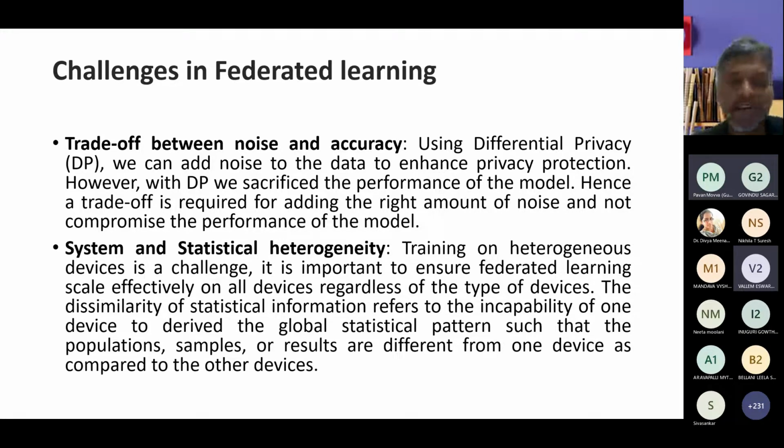The trade-off between noise and accuracy. Using differential privacy, we can add noise to enhance privacy protection. In order to provide privacy, we can add some noise on the individual devices. That is what happens in differential privacy. So that the local data can be diluted, right? So that there is less chance of giving up the private information of the users.